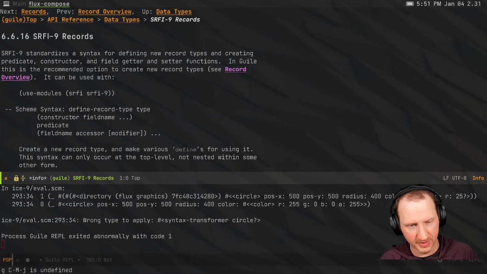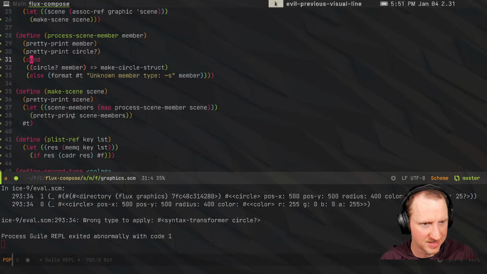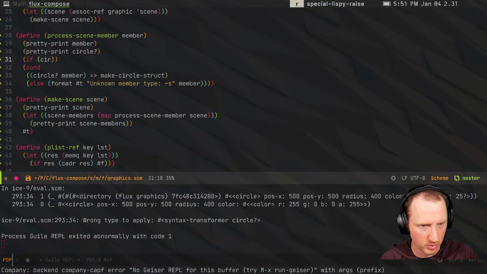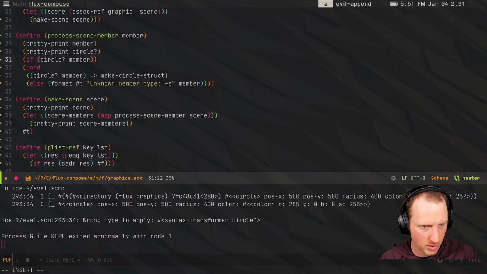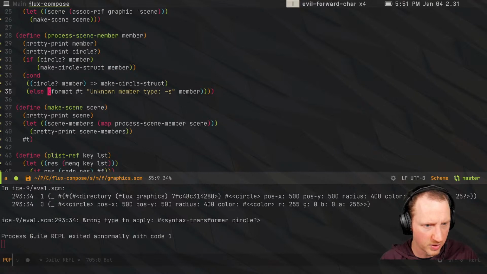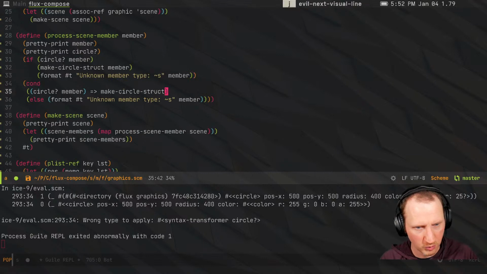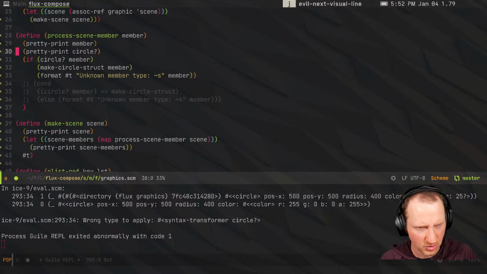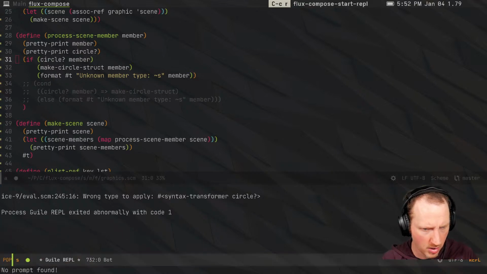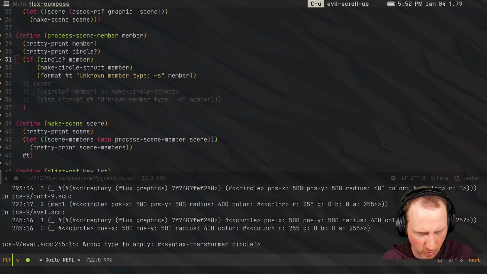Okay, how about this? Let's just stop using cond for a second and see if that helps. So if circle member, make circle struct member. You know, member is the name of a function also. I wonder if that actually is a problem here. So we're going to say if, and then else we're going to do this format. This is not long-term code. We're just trying to figure out why circle is not working in this case. So Control-C-R. Wrong type to apply. Syntax transformer circle. What the hell, man?